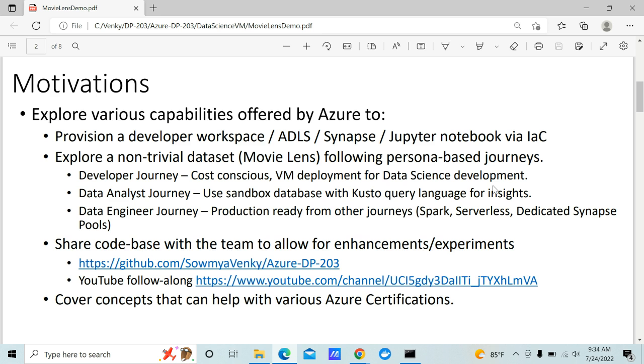So we'll take a developer journey, where we want to keep the cost to a minimum. So what we'll do is we'll take an Azure virtual machine for data science development, and we will upload this data into that virtual machine, and we will basically run some notebooks, run some Spark code, and then analyze the data, right?